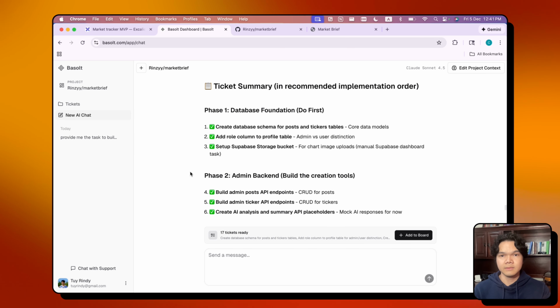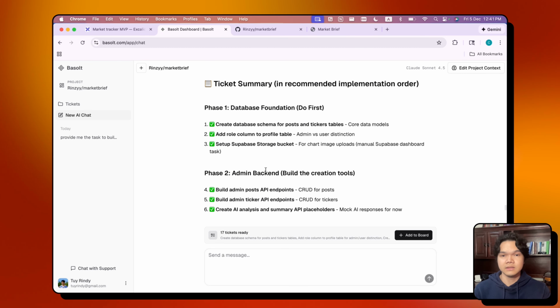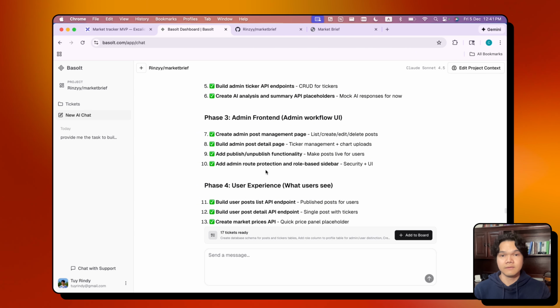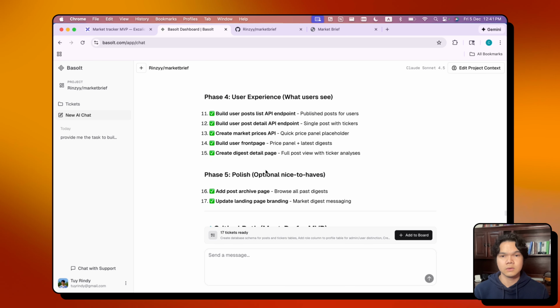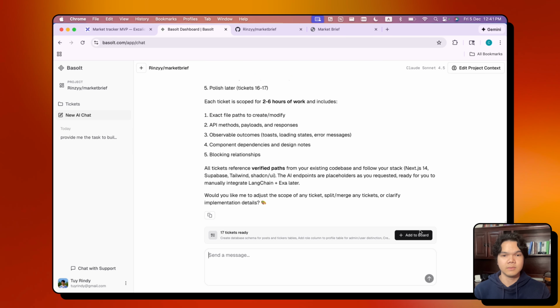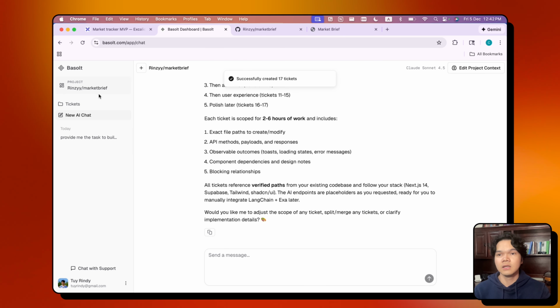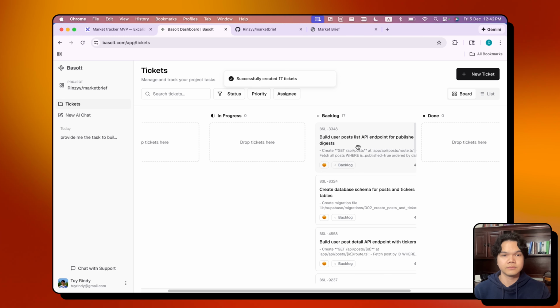So it looks like it's going to be in 4 phases: set up the database, admin and backend, the front end and user experience, and polishing. Let's add it to the board. So 7 tickets. So let's do it.